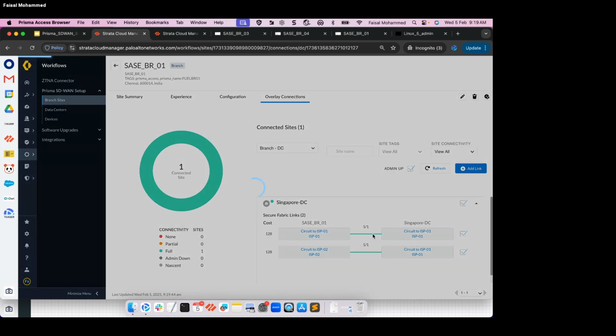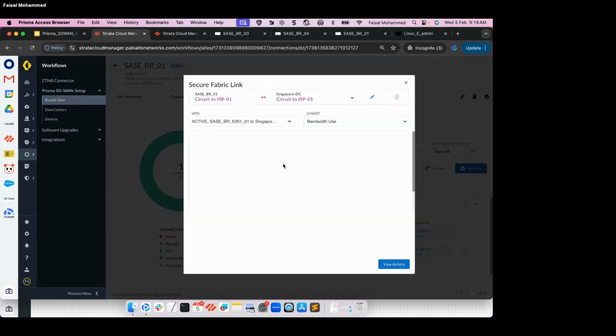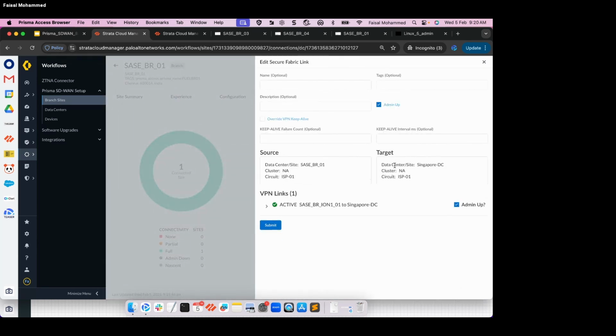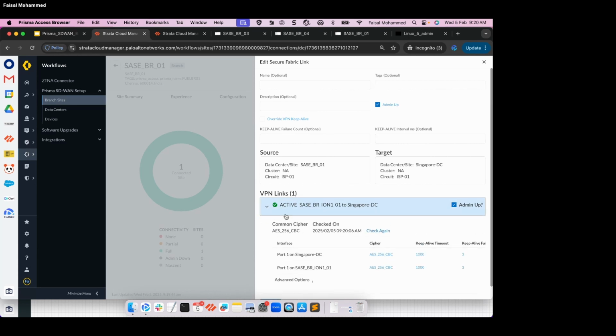You click on it. You can determine over here when you edit it what the source is, what the target is, what the status is, whether it's active or inactive. The backup VPNs are inactive, and then port 1 on the data center, port 1 on the branch. Okay, this is the keepalive time. This wealth of information is available for you. So it's good to know when you're troubleshooting a specific VPN from the UI what exactly is going on.